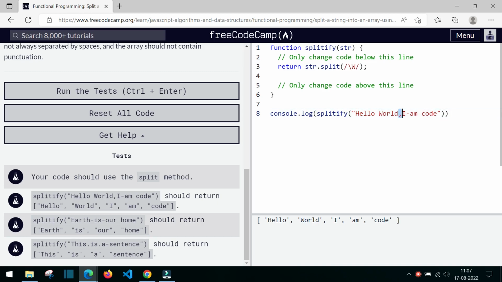So here also there is a non-character, not a digit and not an alphabet, so this will also be considered a separate word. And after I, we have a non-character, so I will be considered a separate word. And am and code are the same. So press Ctrl Enter.